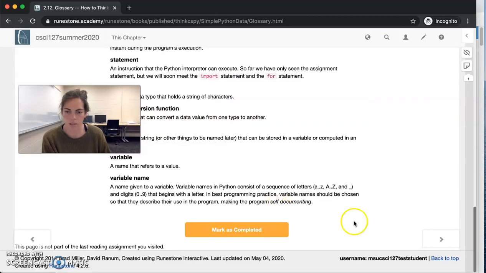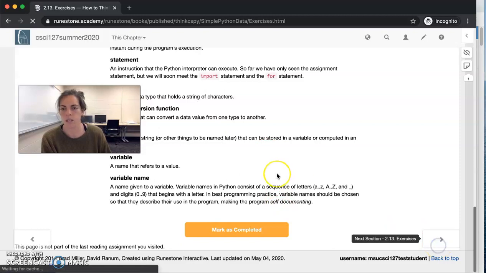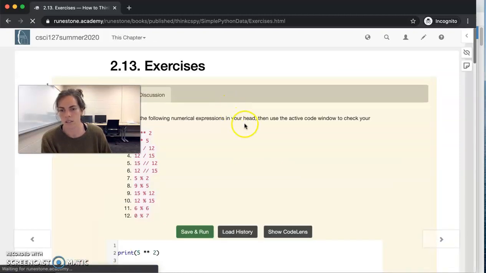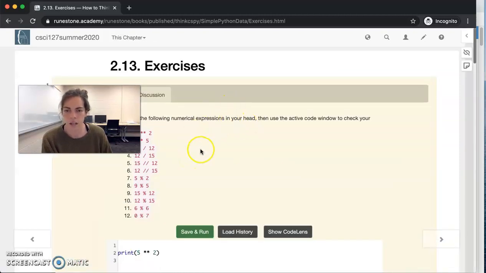And then I'll go to the next one. There's an exercises section. They're never going to be included as required in the reading, but these can be a great way to test your understanding of the material. If you would like to do them, you're welcome to. And if you have any questions, go ahead and ask on Slack.